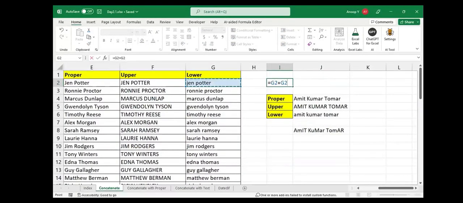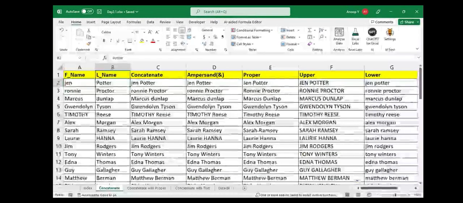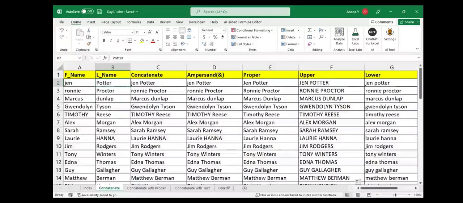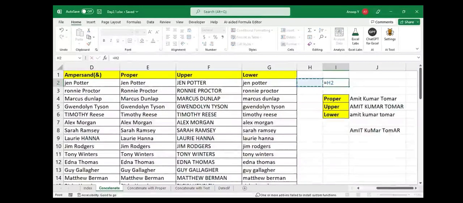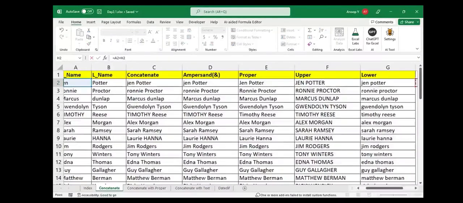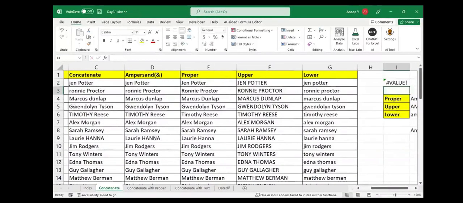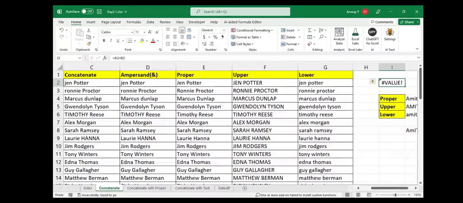No, this plus will not work here. This plus will work as a sum to add, but here it will not work as a concatenate. See, if I say this plus this, it is showing me the value error. This plus sign basically works as a concatenate in the programming language, like in Python, you can use that, but not here.